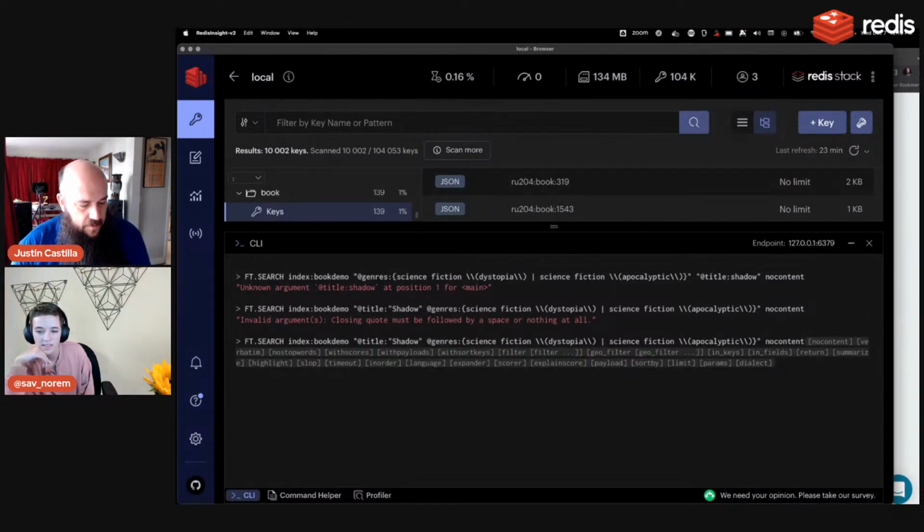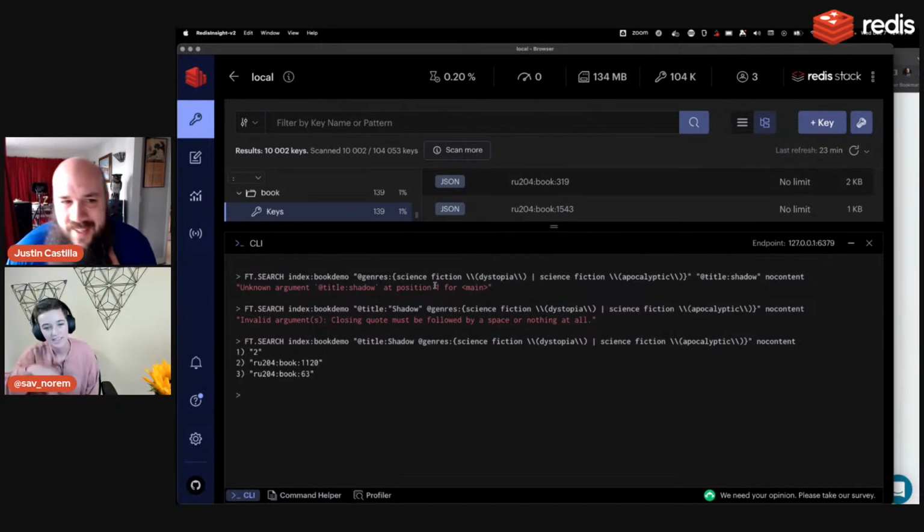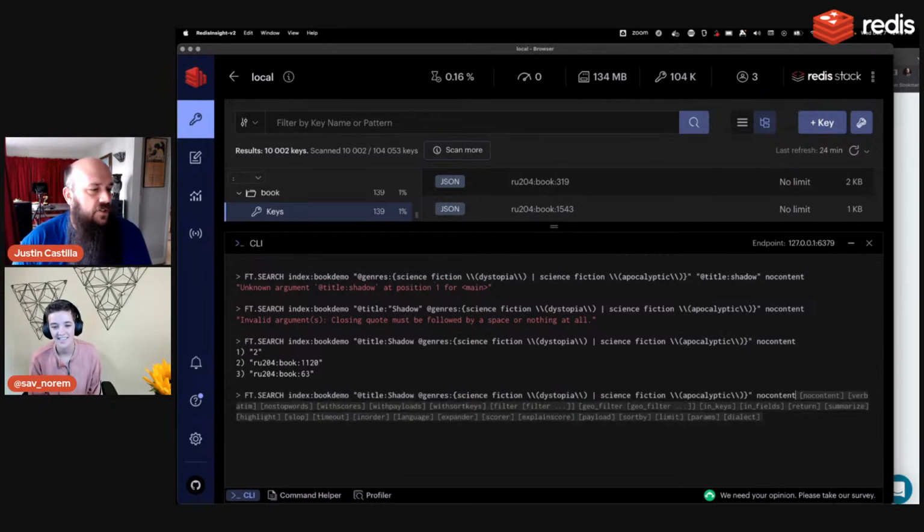Oh, it's because I'm using double quotes. Come on, Justin. Let me just fix this here. Or let me just put it in that. There we go. Okay. So now we have two books that have the word shadow in the title and are dystopian and apocalyptic science fiction.